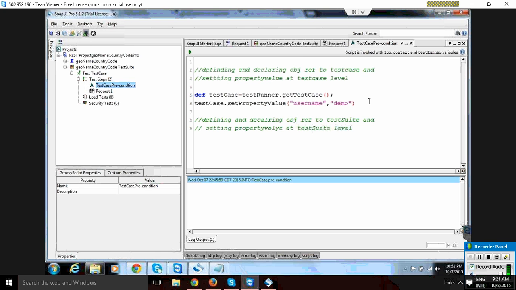So here today you are going to learn setting the property at test case level, test suite level, and project level. So when I told you to set the property at test case level, you have to understand that. Here I will declare and define this equal to test suite. I will tell you that.